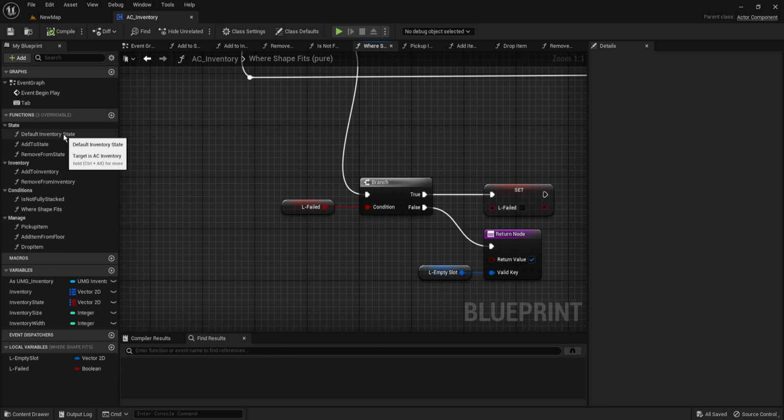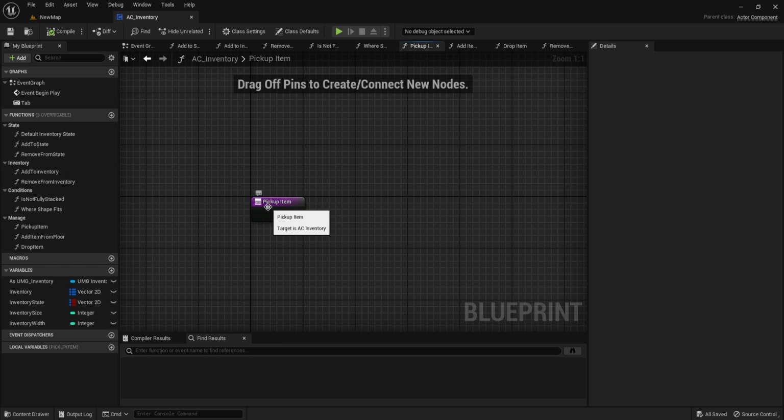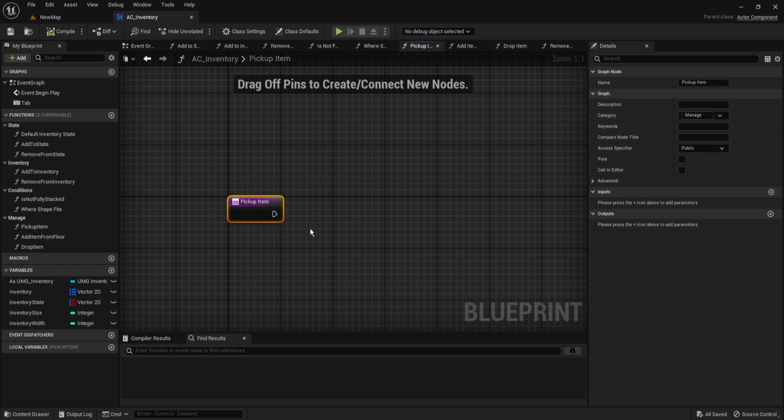Now, the next function we have on our list of things to do is the pickup item. The pickup item is rather simple, but it's going to be leading to something a bit more complicated. So for the inputs, we want the item itself. We want to get the item reference.